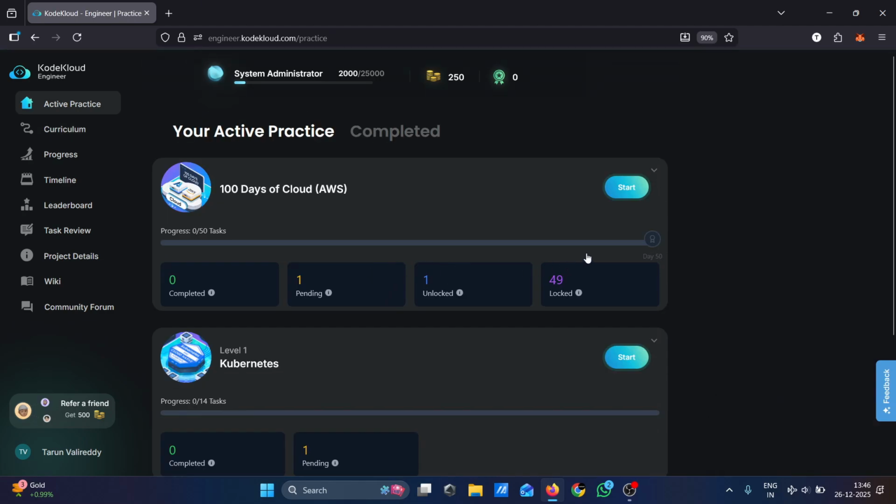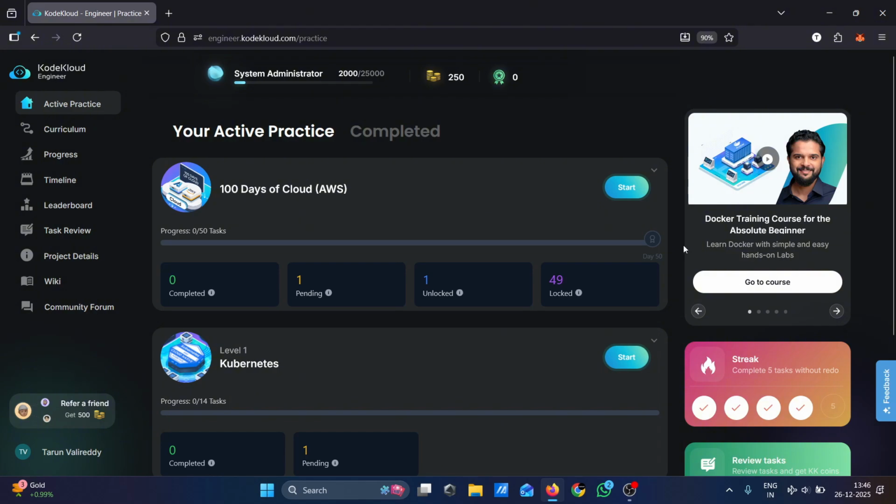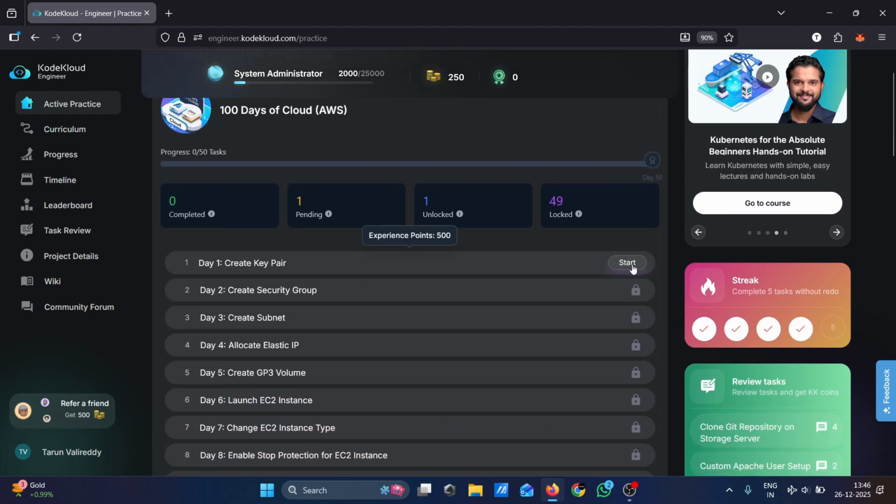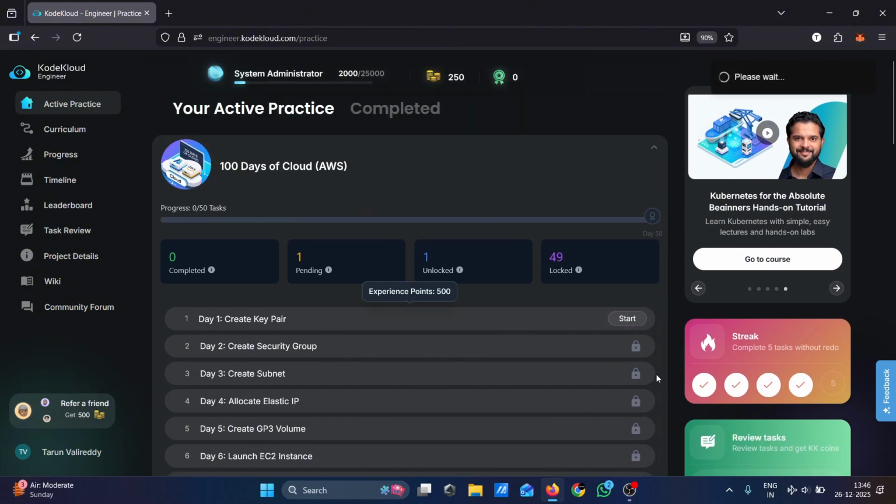Actually this is the 100 days of cloud challenge, but the first 50 days will be about AWS and the other 50 days will be Azure. So after completing the 50 days, the 51st day will be Azure. That also we are going to do the tasks. And let's start the first task of day 1.